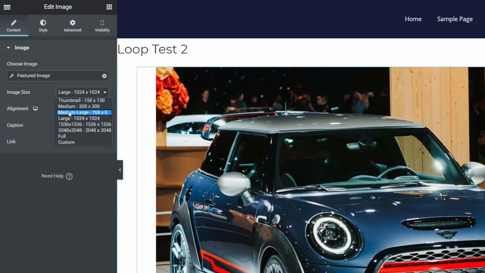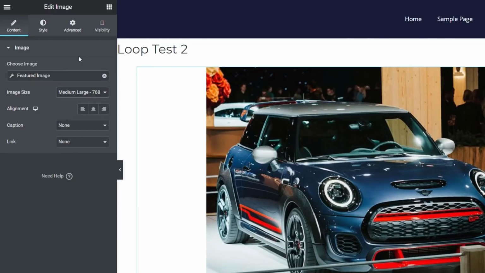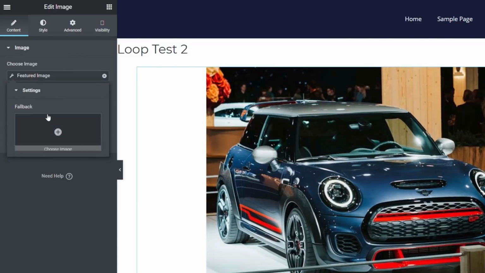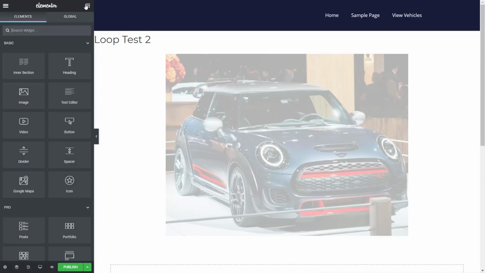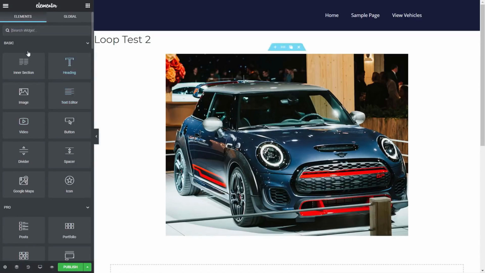We can set the image size. Let's go for medium large on there. If you want to, you can come into the featured image and drop a fallback in there. This is part of working with those dynamic tags. It's quite useful. So come back over, and this time we're going to drag and drop a heading in there.